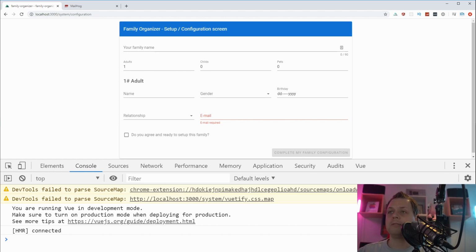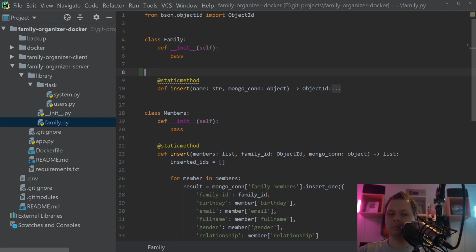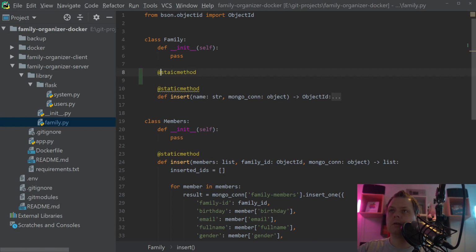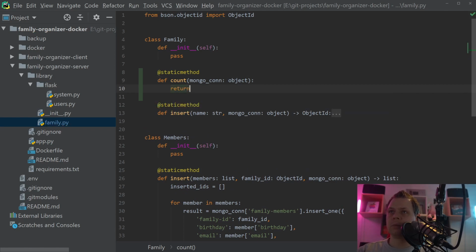So let's go back first to the server version, and that's the Python. I will go up here and create two functions. The first one should be in the family, and I decide to call it count. It's a static method, and I need the Mongo connection inside. And then we return something to it.